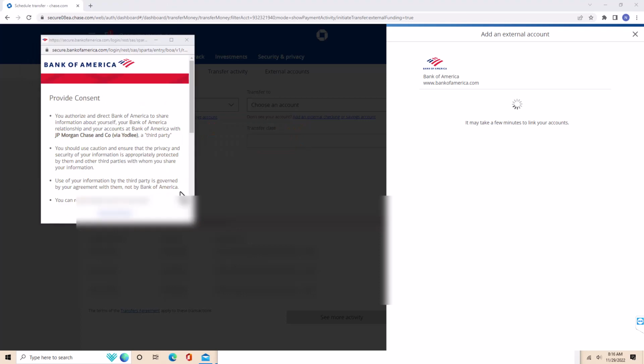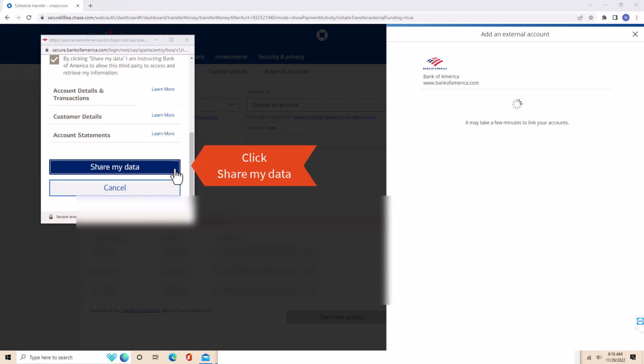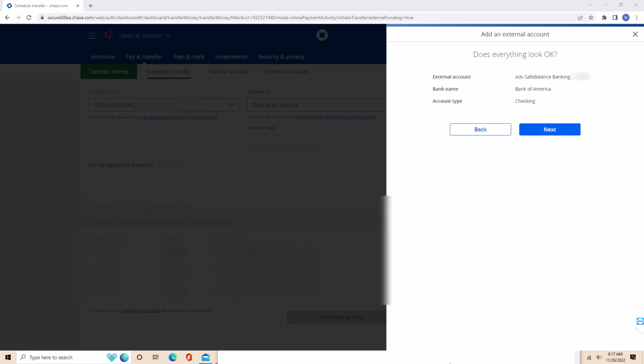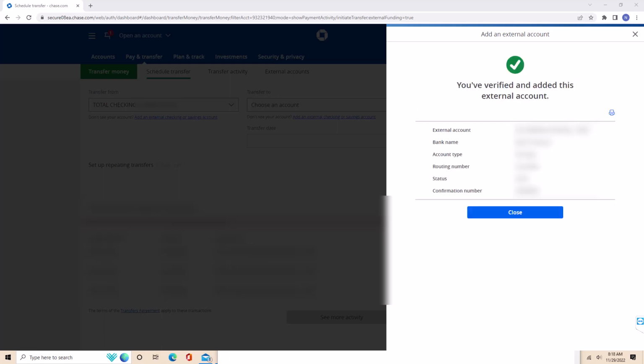Next, read the terms and consent. Then click on Share My Data. Review the account to add. Then click on Next. Once your account has been added, click on Close.